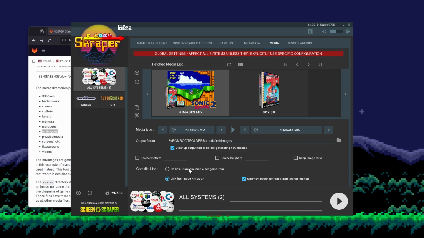And the last thing I'm going to do on this is basically turn off the Gamelist link and set it to no link. Now this is because ESDE does not look in Gamelist files for media files. It looks in a folder. So turning this off removes that from being generated into the Gamelist file, which cleans things up a lot and makes things pretty much a one-to-one match for what ESDE expects. You'll notice I'm going to do this essentially on every media that I create. So in this case, I now have my mix image set up.